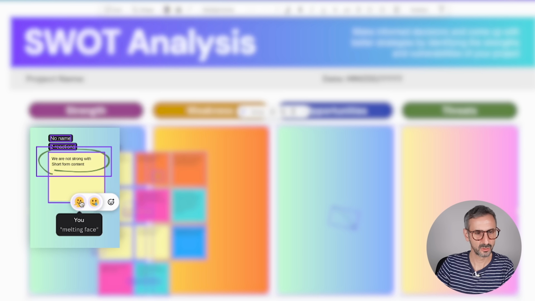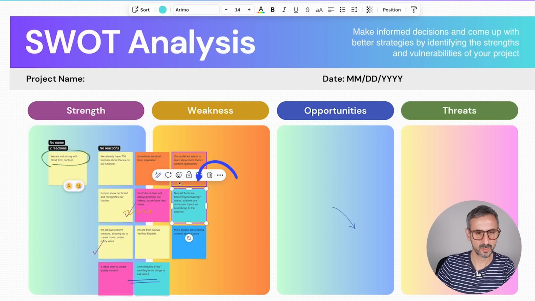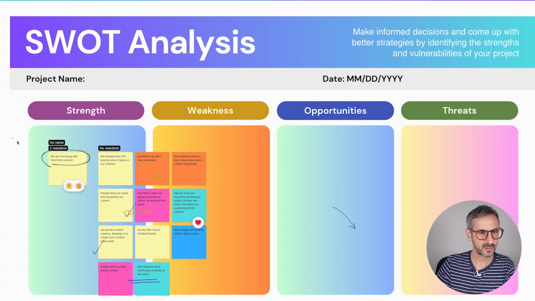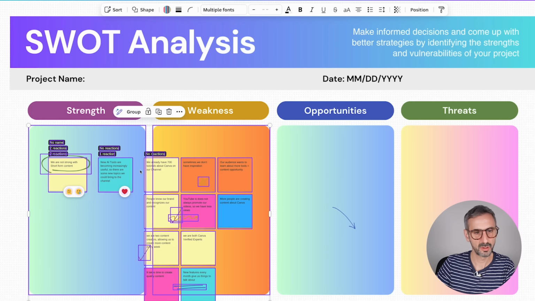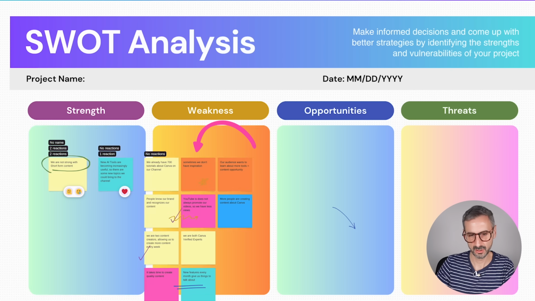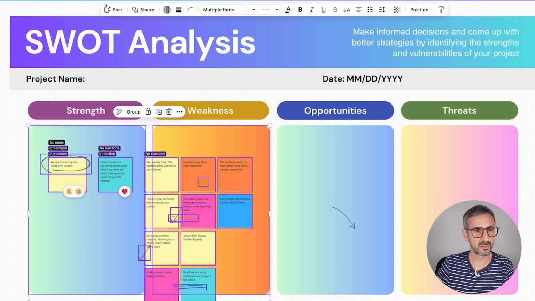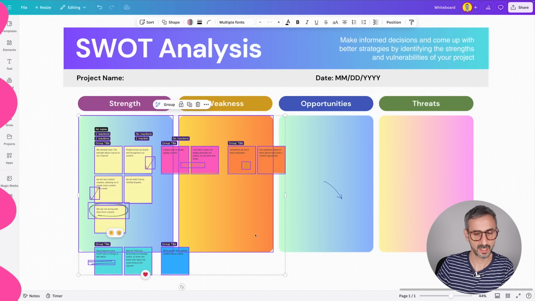We have one sticky note that has 2 reactions. Now, if I added another reaction to this one right here, and sorted that again by reactions, there you go. Now I will have the one with 2 reactions, the one with 1 reaction, and the one with no reaction. I think there is one last category of things you can sort by. Yes, by color. So the color of your sticky note.